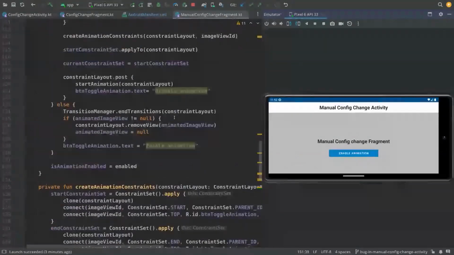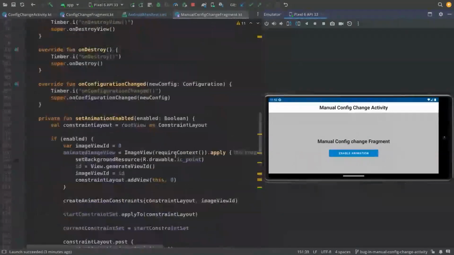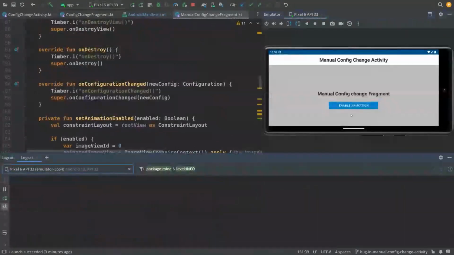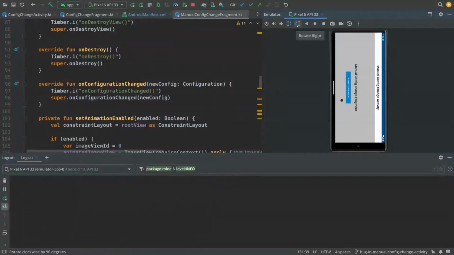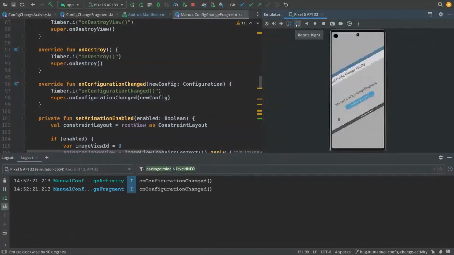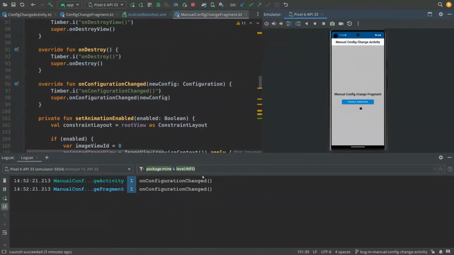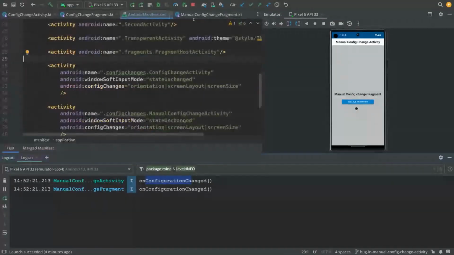Neither of these methods are called, because if we go and see what's going on, I enable this animation, right? And then I rotate the device. Neither of the standard lifecycle methods is called, and the only lifecycle method that's being called is this onConfigChanges. And that's, again, because I handle this manually. And that's the source of this bug.